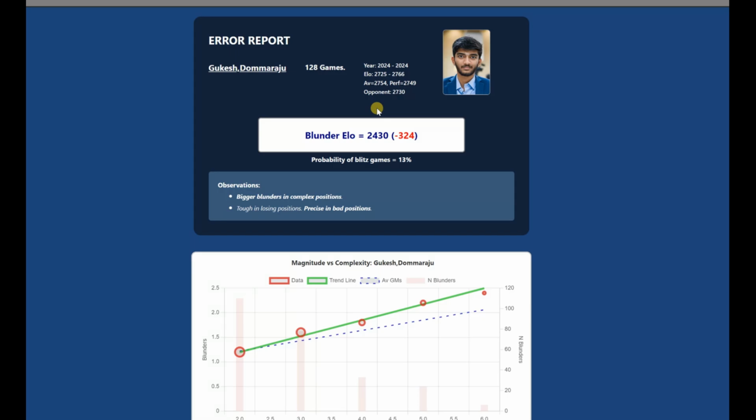Observation: bigger blunders and more complex positions. And again, if you listen to the author of Chessbase talk about this with Chessbase India, this chart is just really numerically showing one of the fundamental attributes of chess, that the more complex the position, most people tend to make more mistakes.